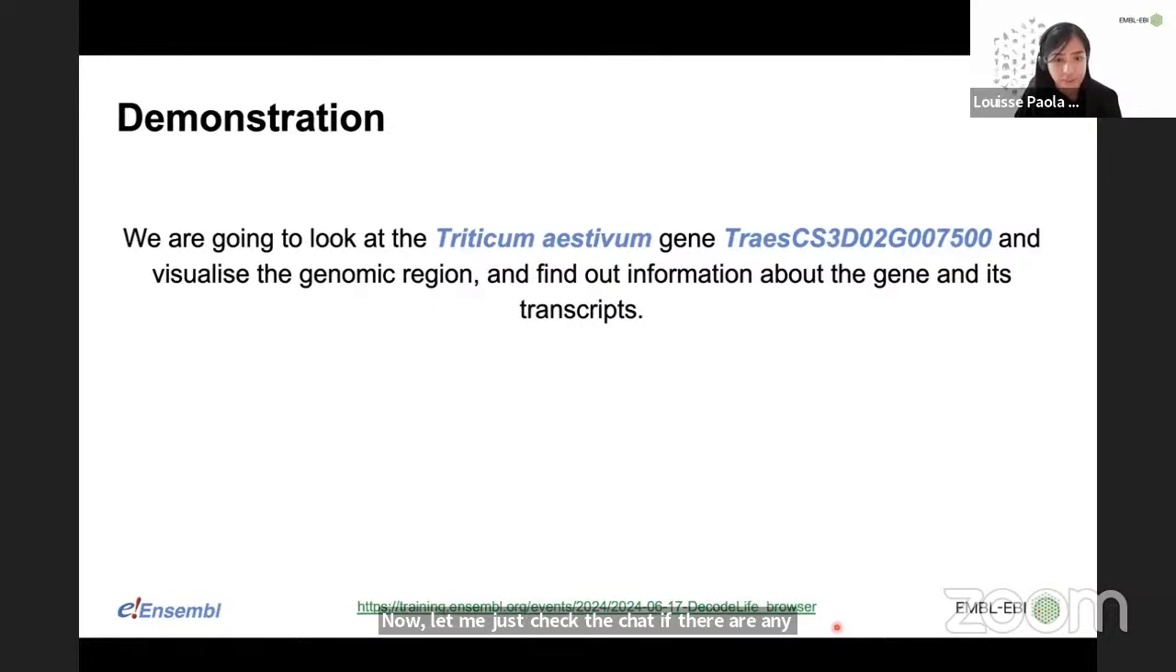So let me just move my window a little bit. So one question is, I'm working with animals, a mollusk species, but the species genome data is not available in Ensembl Metazoa. What's the alternative solution? That's a really good question. So if you can't find a species in Ensembl, have you tried Ensembl Rapid Release? If not, please try Ensembl Rapid Release.